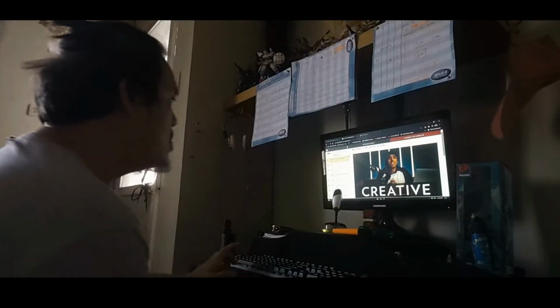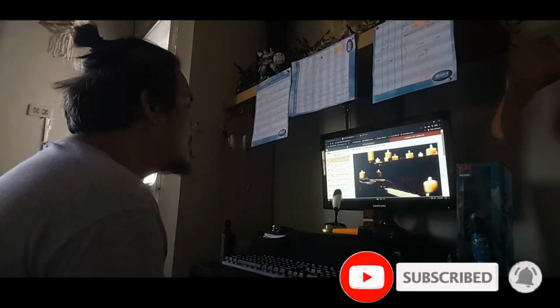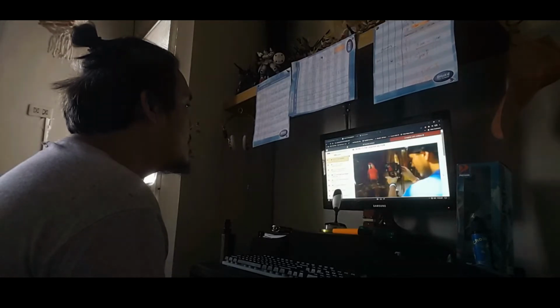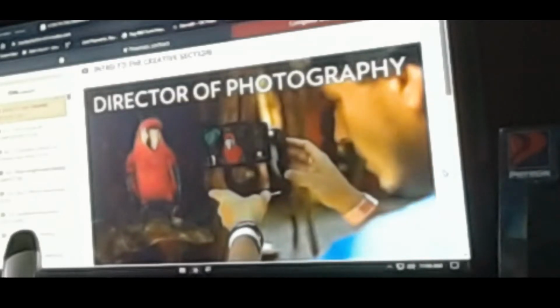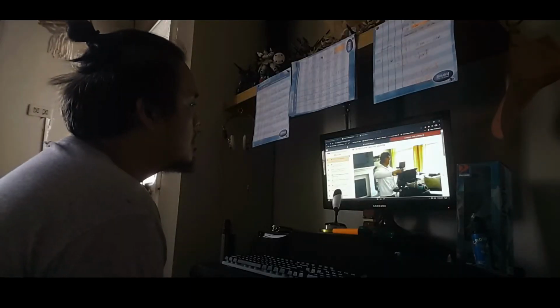Welcome to the creative or cinematic section of this course. We're going to be showing you all of the creative aspects of what it takes to become a great cinematographer. A cinematographer or director of photography, often referred to as a DP, is the person in charge of making an image look beautiful on the camera.